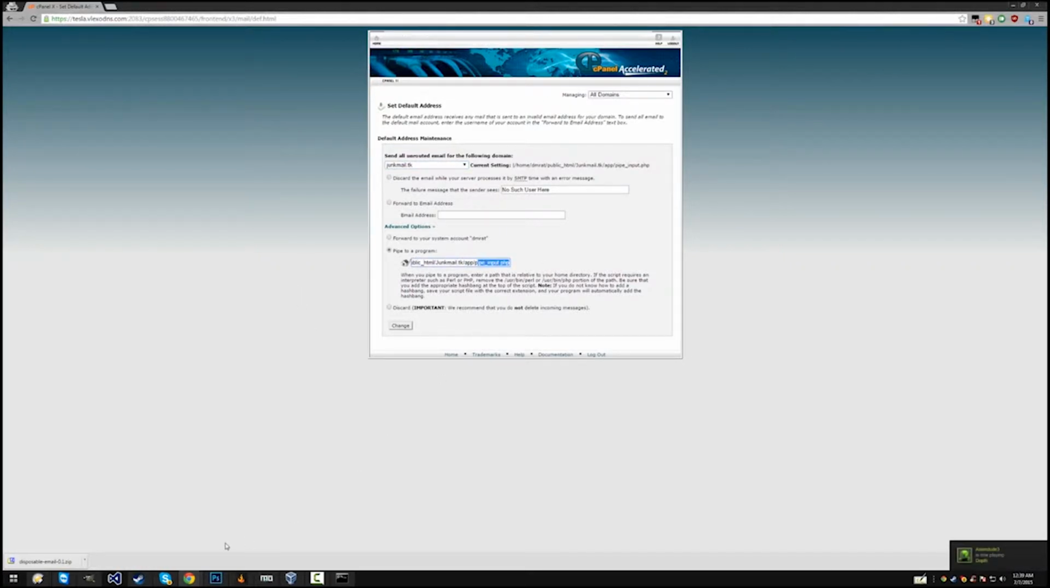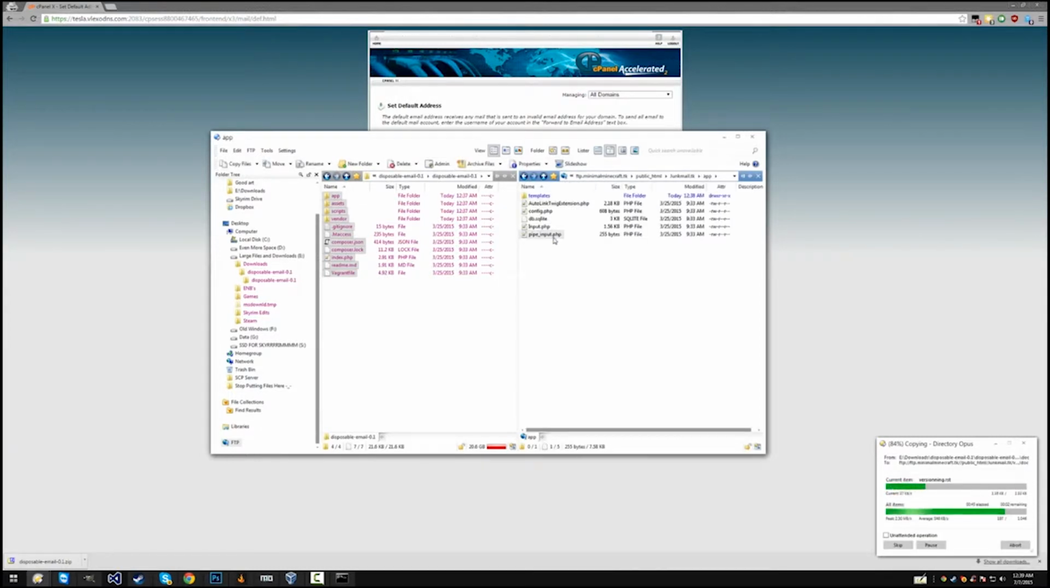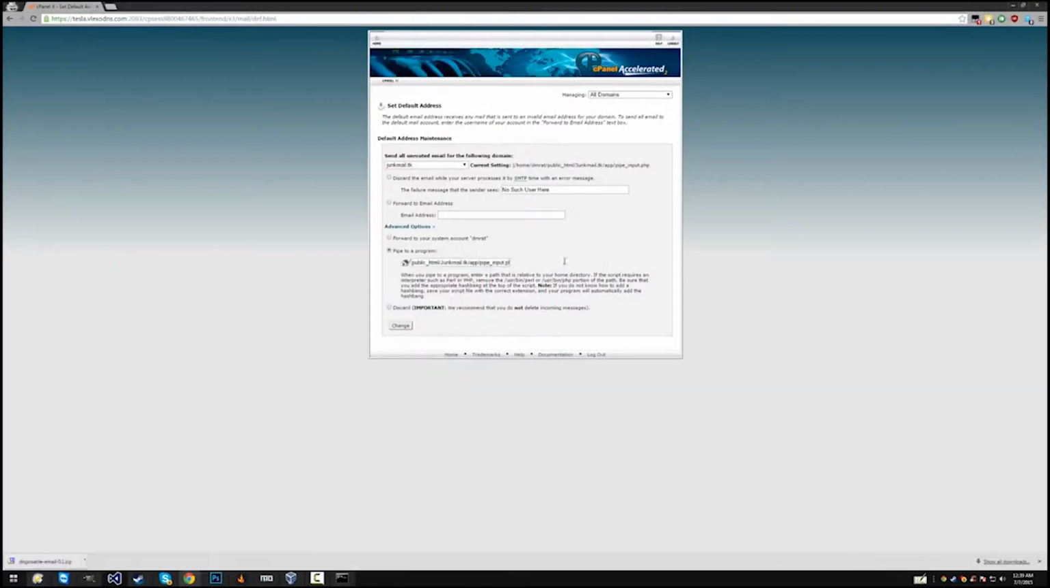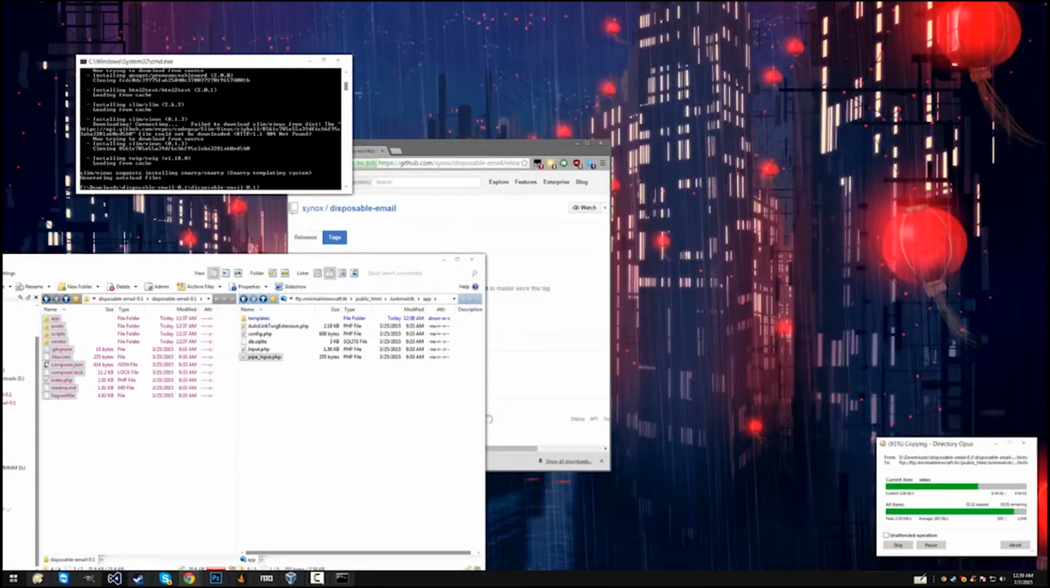And the custom path is just going to be in the application folder of the files I give you. So it's going to be an app and then pipe input. So you need everything after your home directory. So the home directory here includes public HTML, then junkmail.tk, because it's a subdomain or an add-on domain, and then /app/pipeinput.php, which is found right here, and just click change. So this will pipe all the emails sent to junkmail.tk with any prefix to that file, and then that file will handle the rest of our stuff.